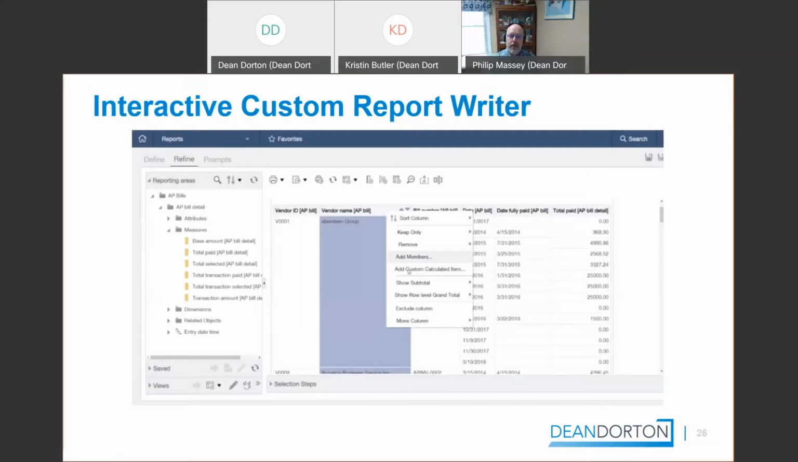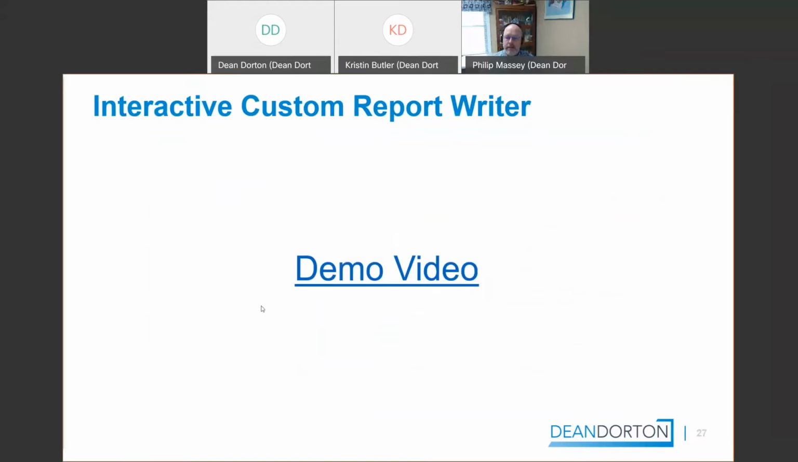Okay? So interactive custom report writer, there's a lot that we could say about this and go through with this. Really don't have all that much time to do that today. So when you get these slides, this is going to be hyperlinked, and you'll be able to go out and watch a short demo video of it. And if you want to grab any more information about it, then please reach out to anyone at Dean Dorton, and we'll be more than happy to help you.